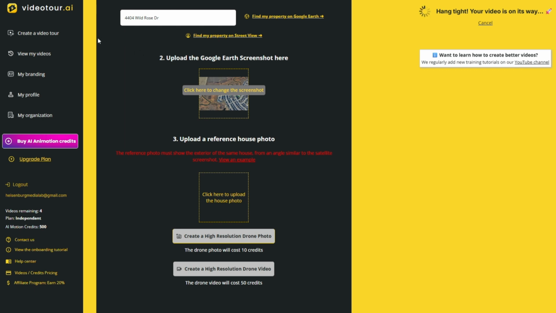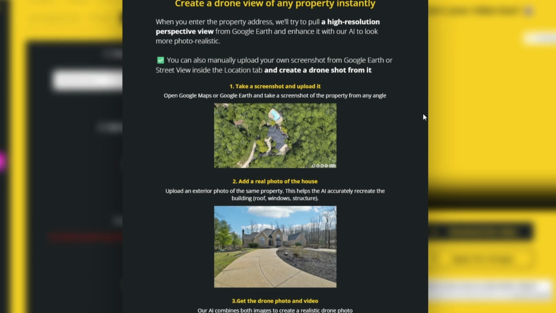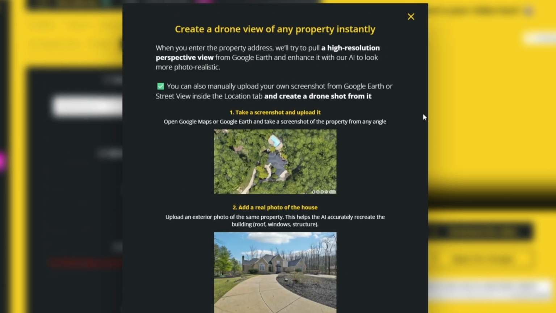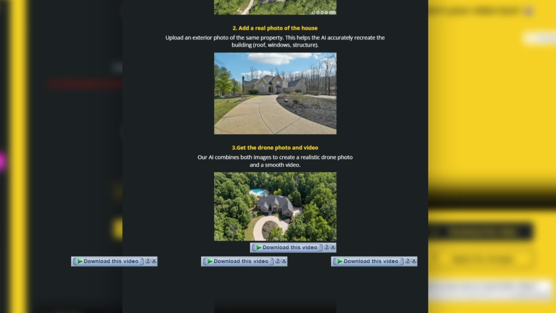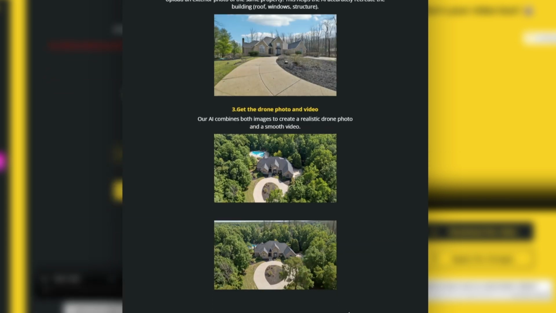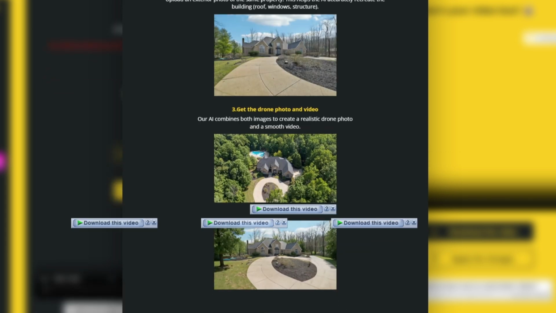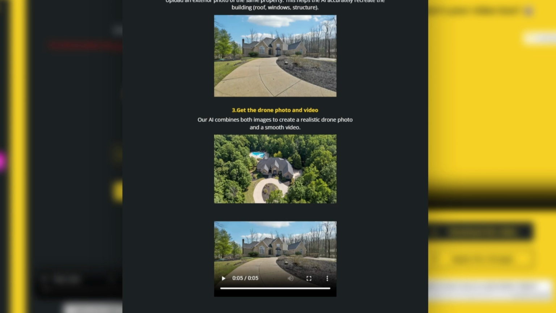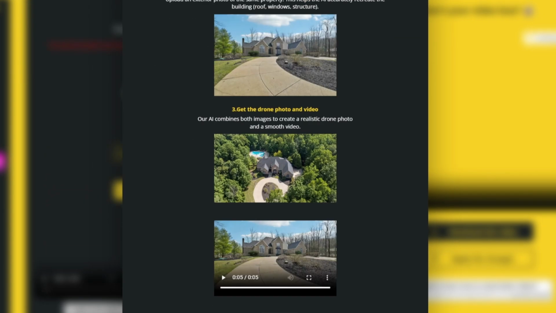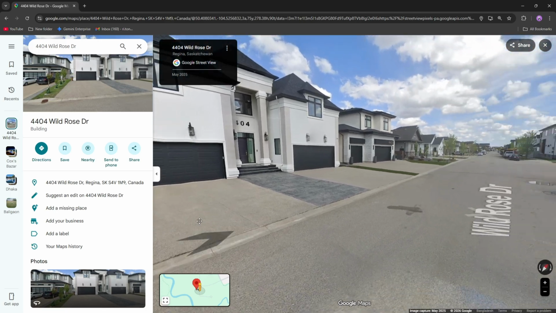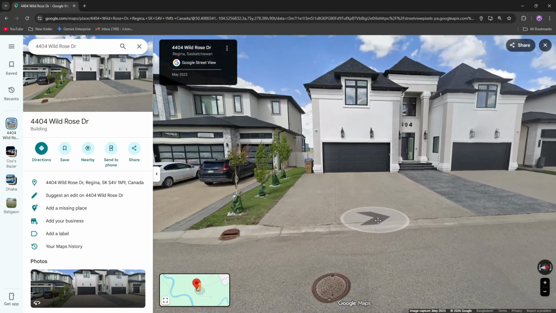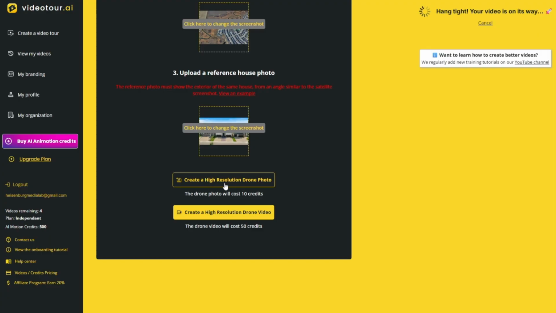Next, you'll need to upload a reference photo of the actual property. This is very important because it helps the AI understand what the real house looks like, along with its surroundings and overall context. In most cases, you can simply use one of the images from the property listing itself. If you don't have a good photo of the house, you can also use Google Street View to capture a realistic image of the property from ground level.